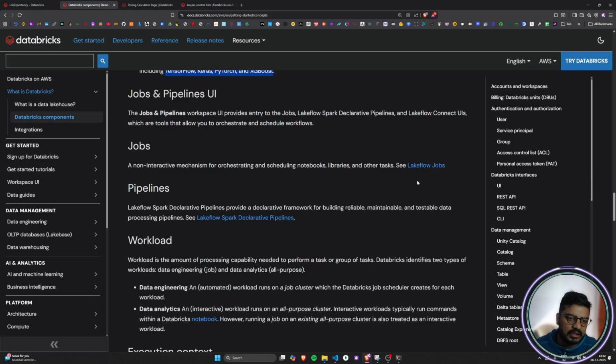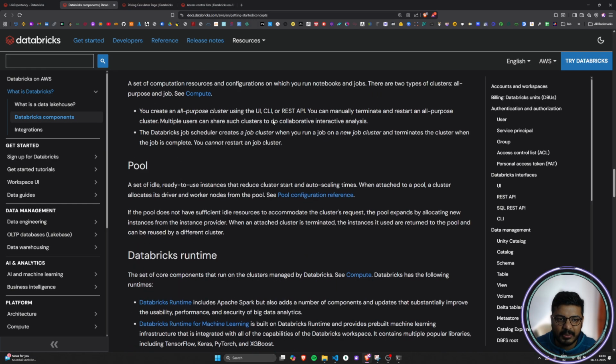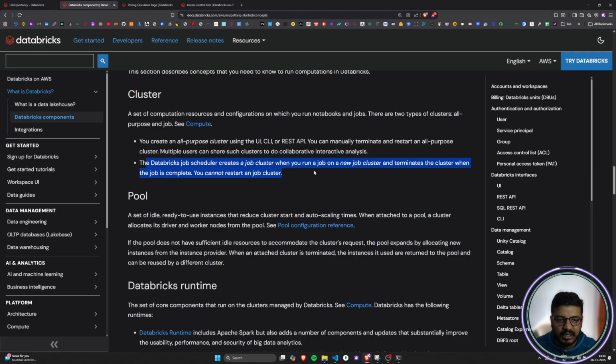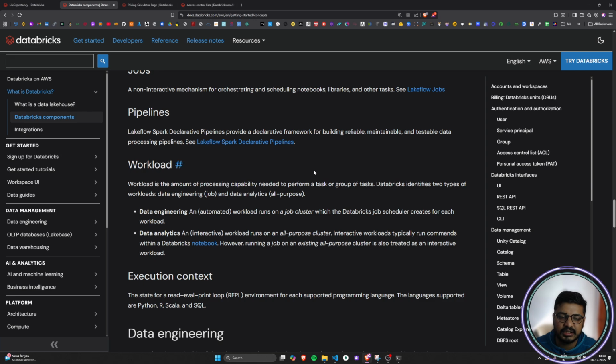So first of all, we can create a job. A job is nothing but a non-interactive mechanism for orchestrating and scheduling notebooks, libraries and other tasks. So we can schedule a notebook. Let's say we have written a script that I want to run every day at 5 a.m. Instead of manually waking up at 5 a.m. and running that particular notebook, I can schedule it, and every day at 5 a.m. it will run automatically. Okay, Databricks will create a job cluster. We are already aware of this, right? It will create a job cluster, run that particular job, and once finished, it will automatically terminate that cluster.